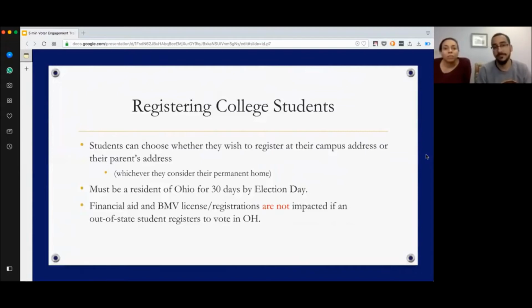For those of you who are college students, and it's really awesome that in Ohio we have tons of colleges, they have the choice to register from their campus address or their parents' address. We encourage everybody to go ahead and register from your campus address. Again, you just have to be a resident of Ohio for 30 days by election day, and your decision to vote from campus is not going to affect your financial aid, and even if you have an out-of-state driver's license, it's fine to go ahead and vote from your campus address.